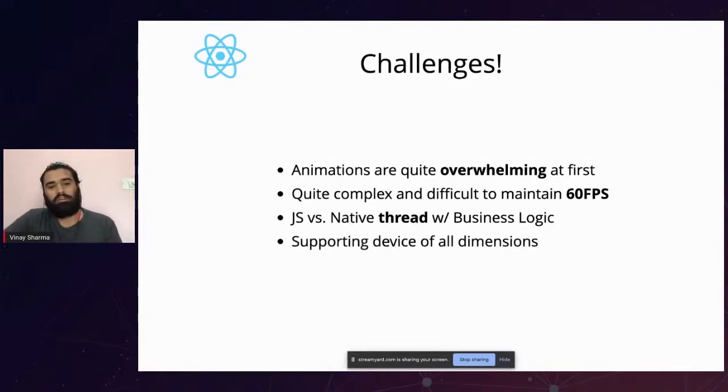And then we have to support devices of all dimensions. Just like we have to keep the layout responsive for all the dimensions of the devices, we also need to make sure the animations are working properly and there are not any glitches, no matter what kind of device we're using. And again, we have a phobia of learning a new API. That's something I've personally faced.